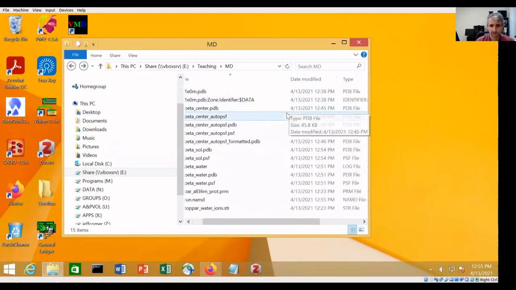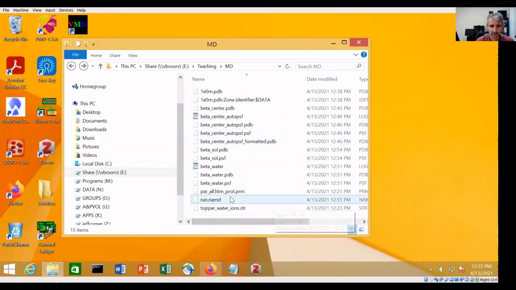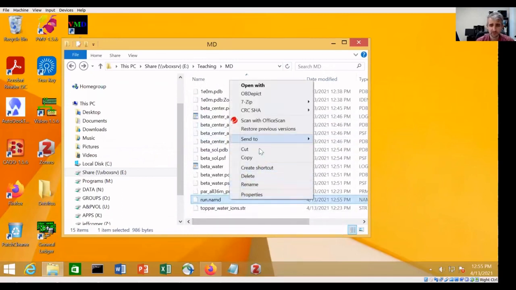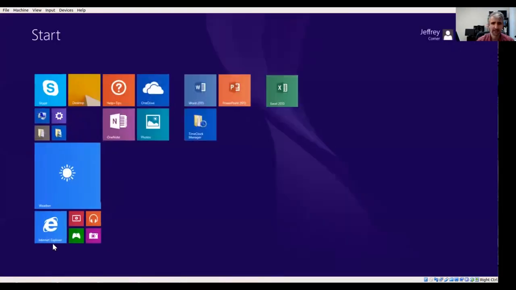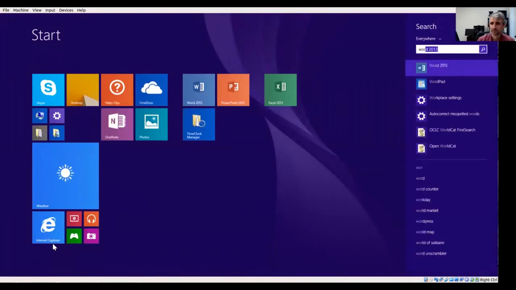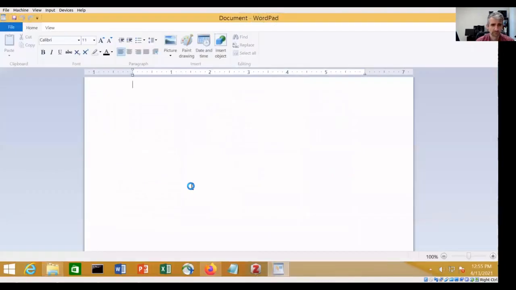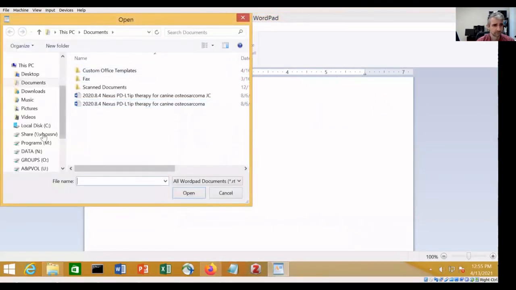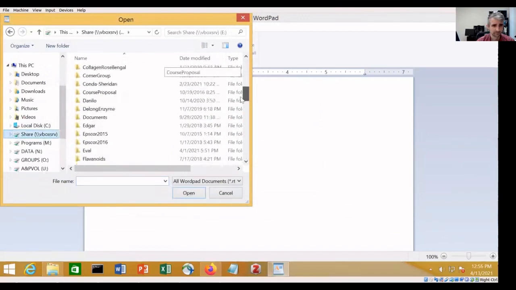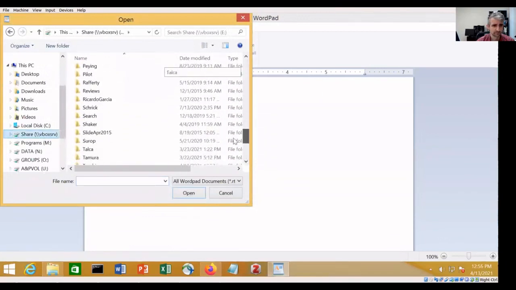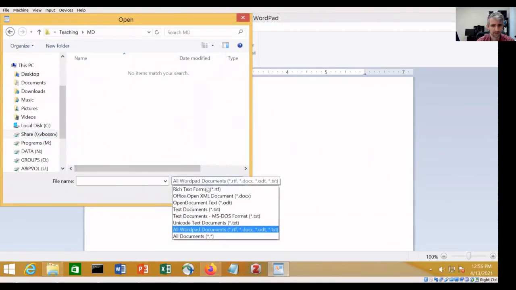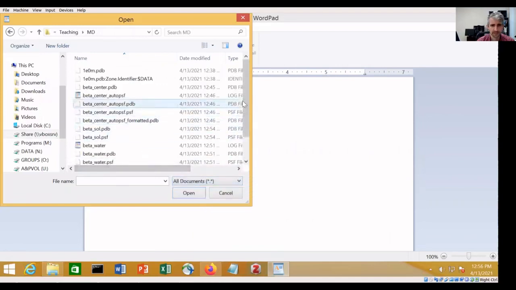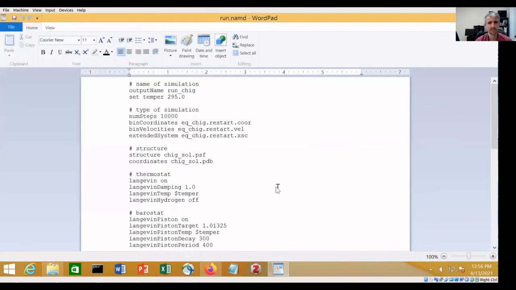Okay, so now you see there's a lot of files in here. So my example is this run.namd. Okay, so I'm going to open that again with WordPad. Okay, so I again need to change this to all documents, and I'll find run.namd.